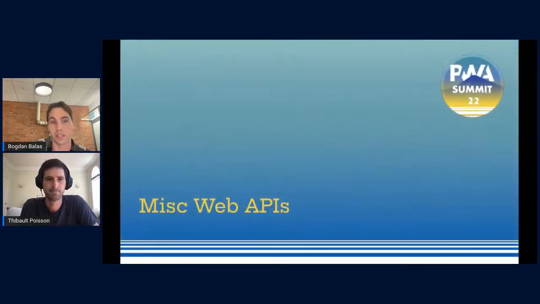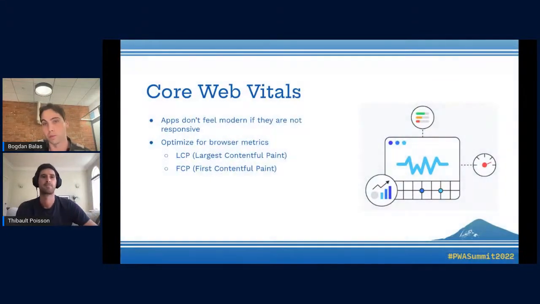And then another thing I wanted to touch on are some of the other web APIs that we've optimized, especially around performance. Go to the next slide. Mostly around the web, like the Core Web Vitals. One of the things we've invested in recently has been optimizing specifically the LCP and FCP. Feeling more like a native app means that you have a more responsive application.